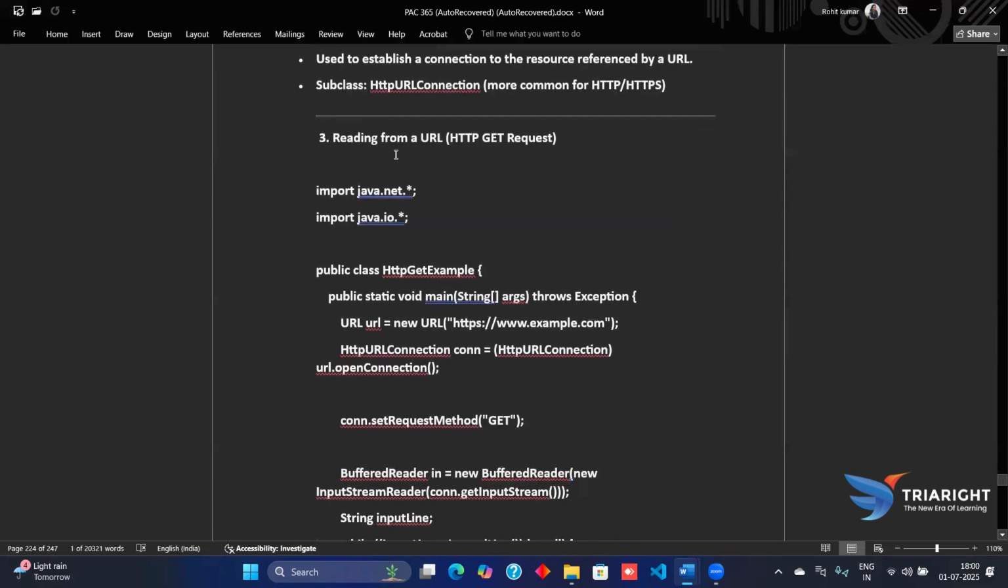For reading from any kind of Uniform Resource Locator, we need an HTTP GET request. For that, we will import from the Java packages, import java.net.* and java.io.*. These are the packages that are imported. Here we have the class HttpGetExample, which has the main method, public static void main(String[] args), which throws Exception.